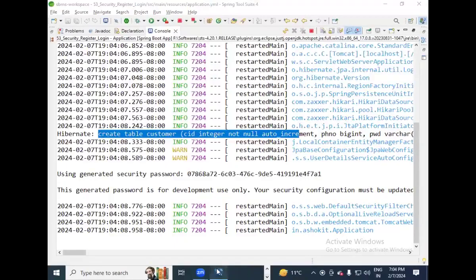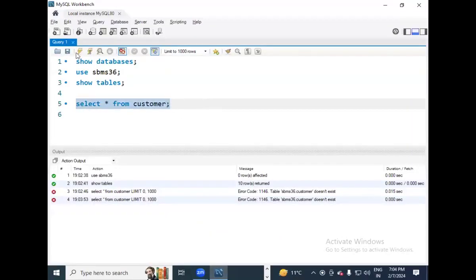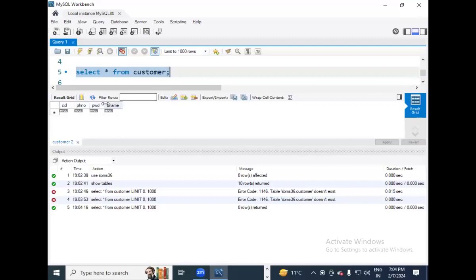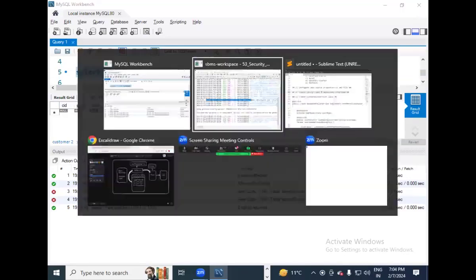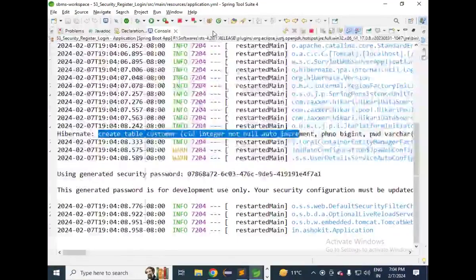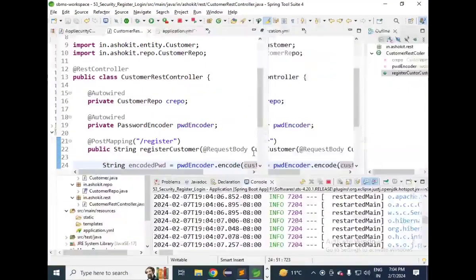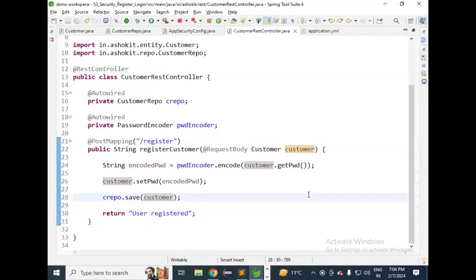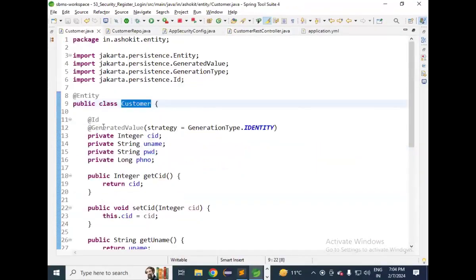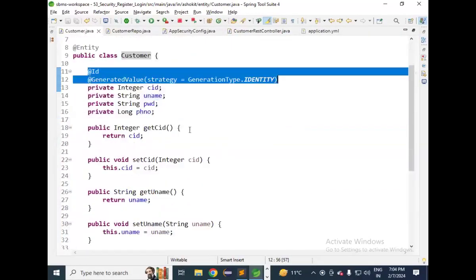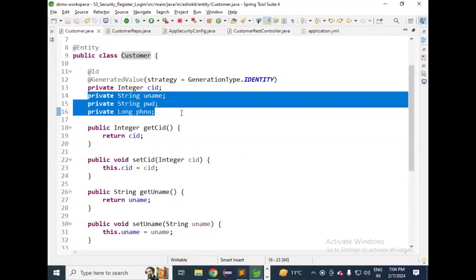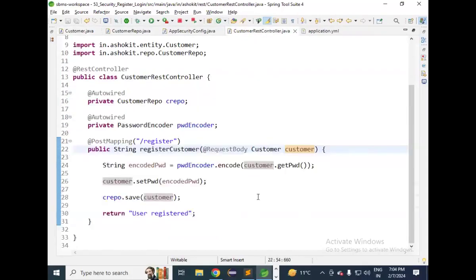Go to the database and verify, select star from customer. So the table is created, but the data is not available in the table. Now, we have a REST controller, which is expecting a post request with the customer data in the request body. ID we need not send because it is a primary key value. We need to send only 3 values: username, password, and phone number. In which format? JSON format.